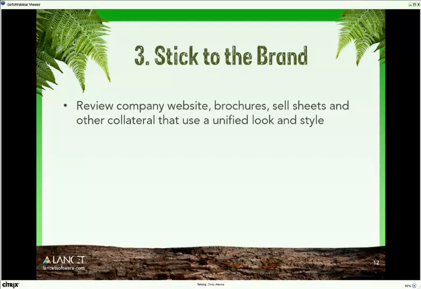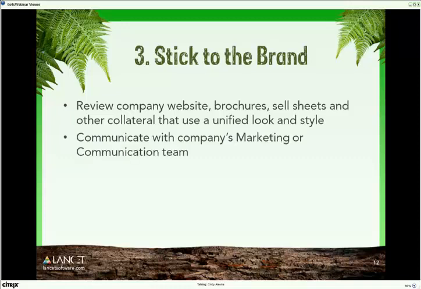So be sure to use this. Chances are the work's already done for you. You just need to do some research. You can communicate with the company's marketing or communications team. They will have all this collateral for you. They also have logos, fonts, specific color values that you can use in your dashboard. Be sure to take advantage of this because, again, the legwork is done. You just have to put it in.